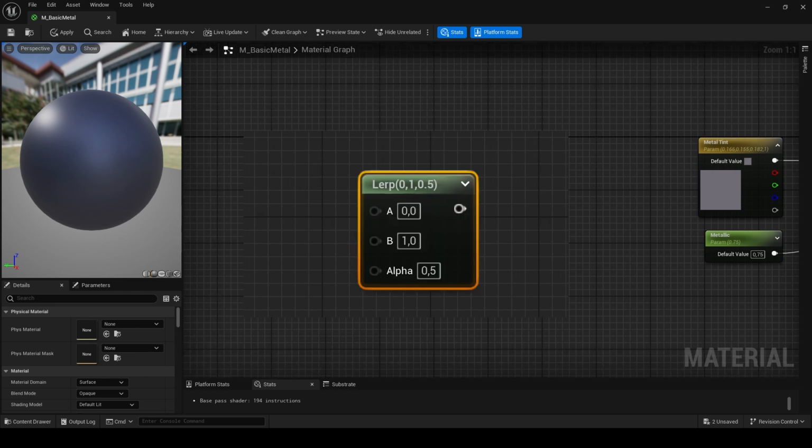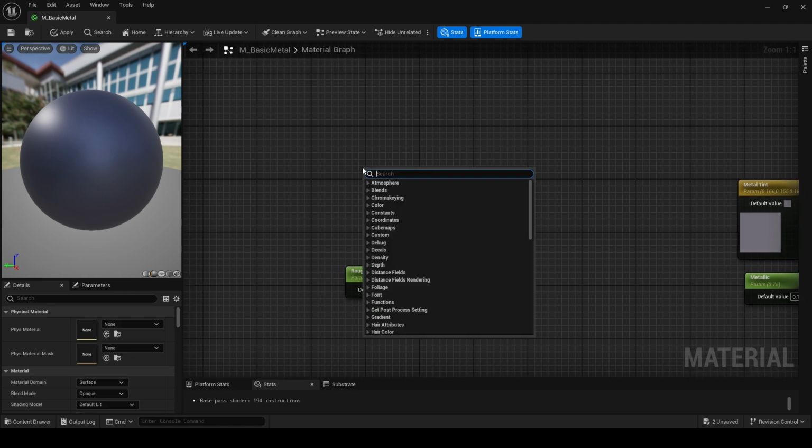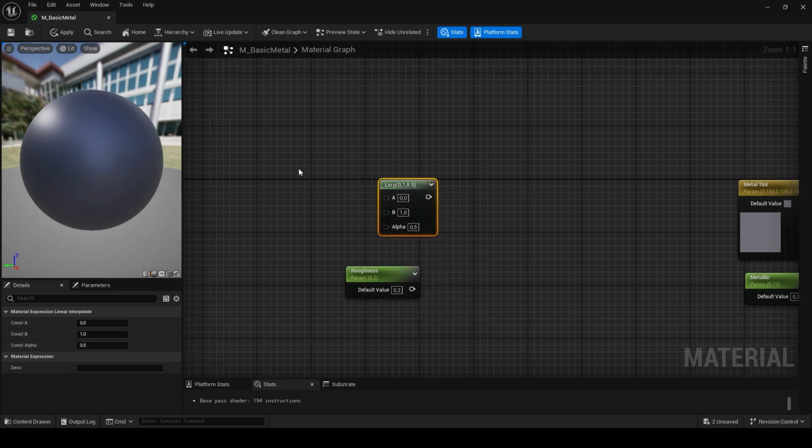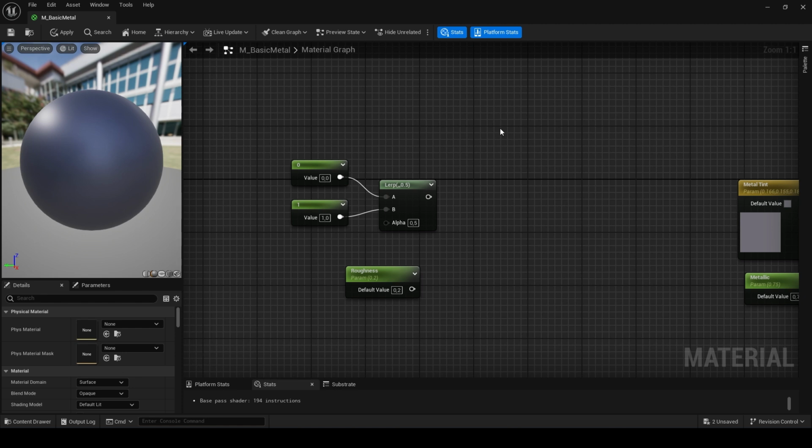What is Lerp, or linear interpolation? In few words, Lerp manages the distribution between two values, driven by a third value, the alpha. The alpha value can also be a 2D black and white texture. Let's set up our Lerp. Set a constant to 0 and connect it as first input. Set a constant to 1 and connect it as the second input. The first input represents the not rough area. Instead, the second one represents the rough area.